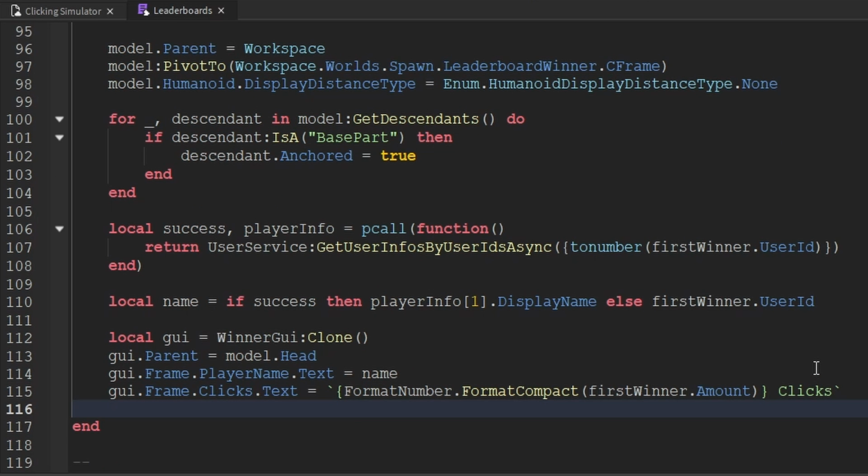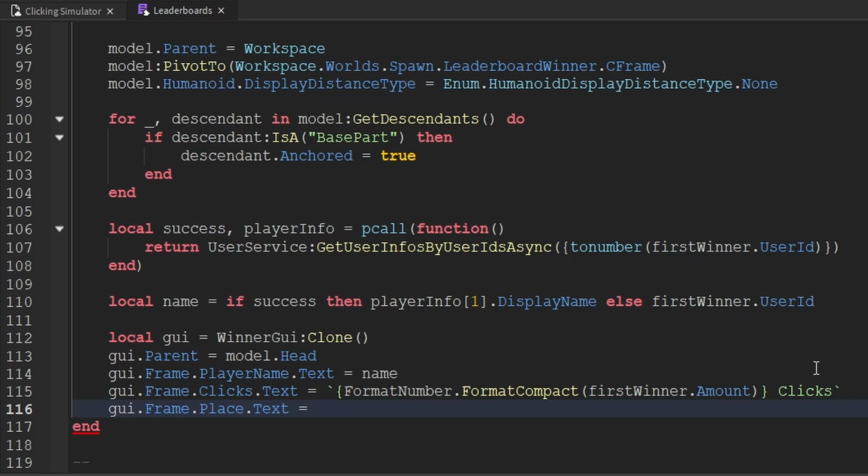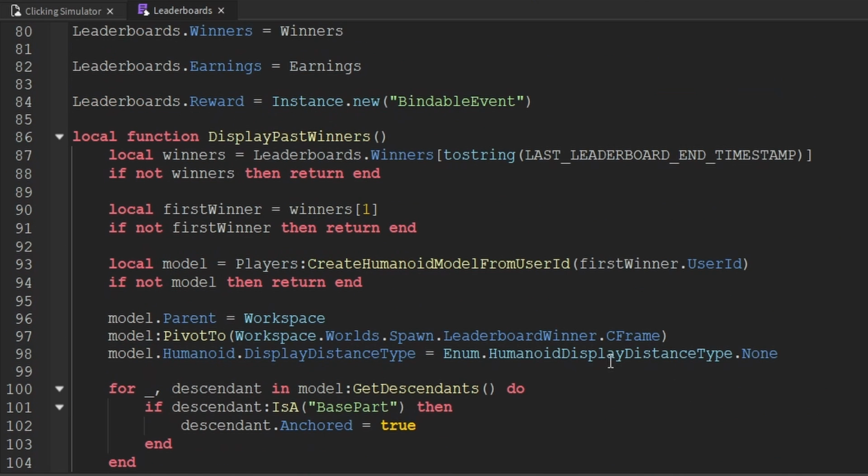And now one of the last text labels that we have to update is the place text label. So inside of the GUI, inside of the frame, we have the place text label, and we're going to set the text that equal to first place. Now, of course, the way that we set this up is that you can display multiple winners, but since we're displaying only the top winner of our last leaderboard season, that's why I'm just going to set the place text to first place. Anyways, with all that being said, we are officially done with setting this entire thing up.